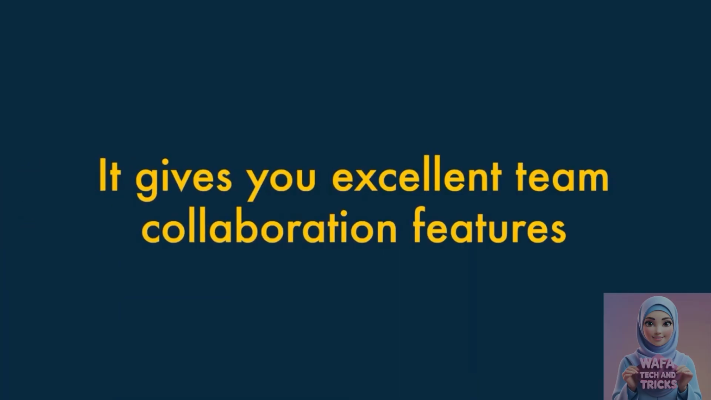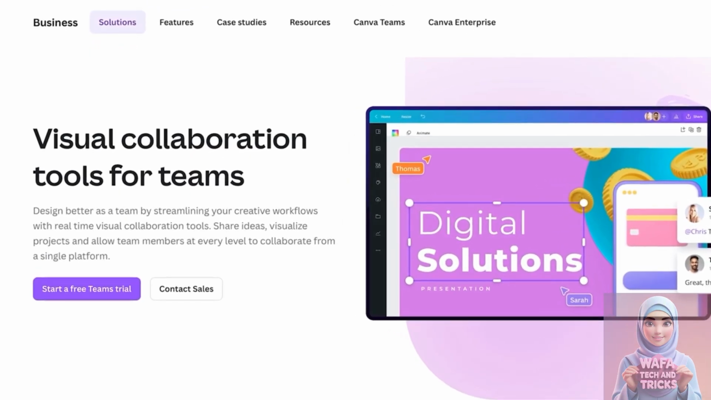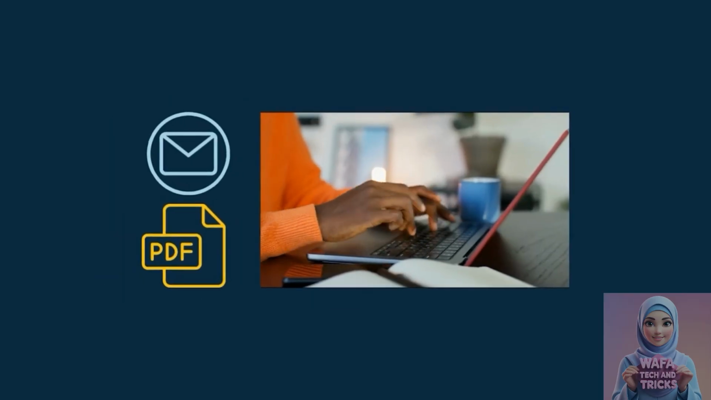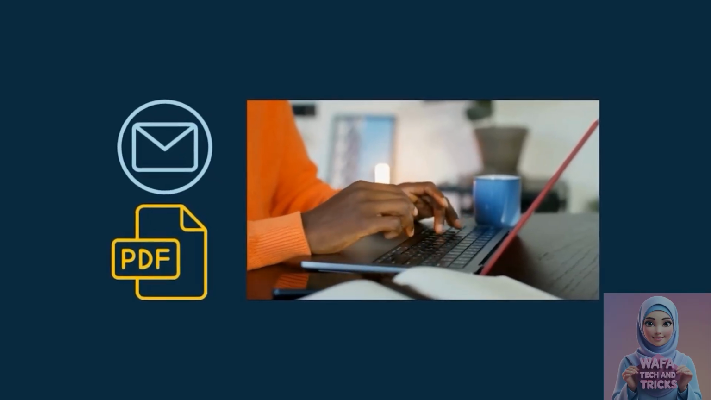6. It gives you excellent team collaboration features. Canva makes it incredibly easy to collaborate on visual content and do away with back and forth over email or endless rounds of PDF markups.